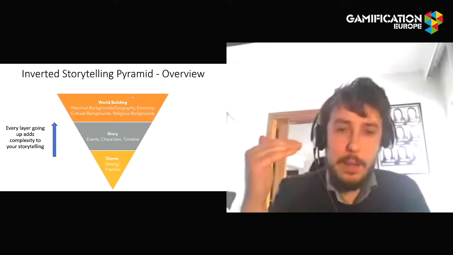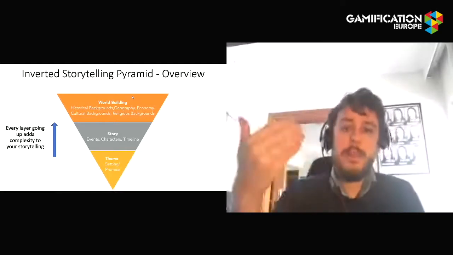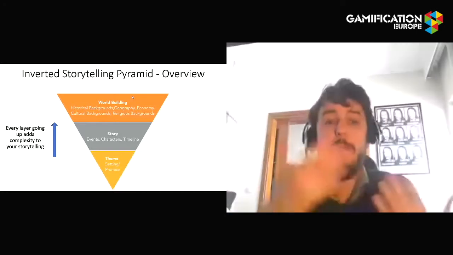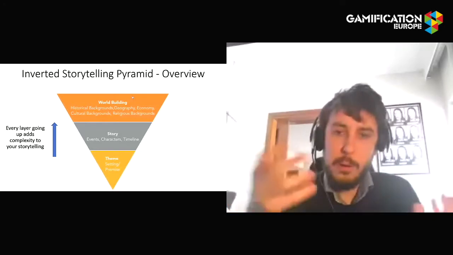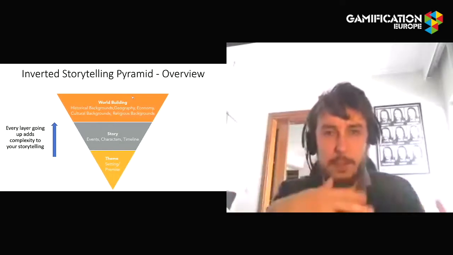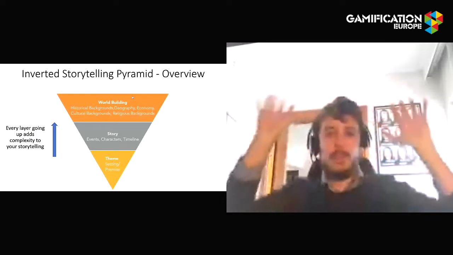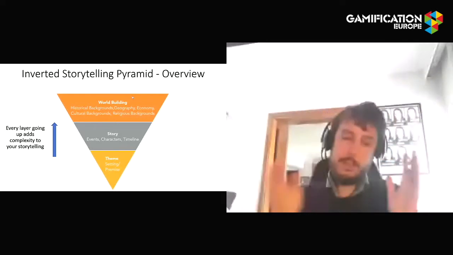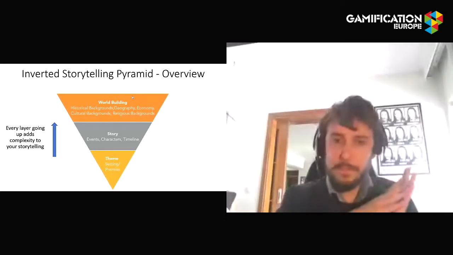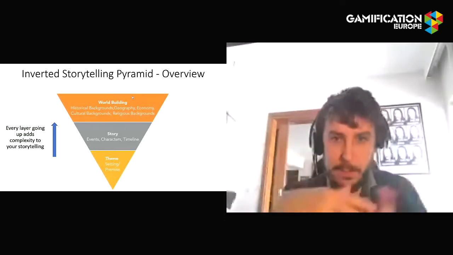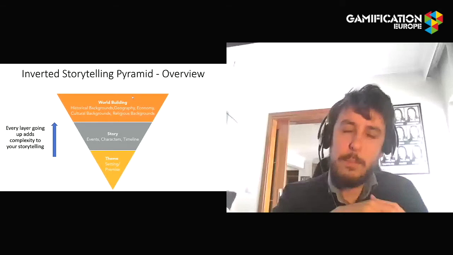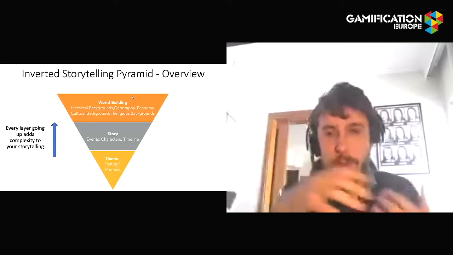If I want to add the layer, then I go to the story and I add the events and the characters and the timeline. And again, depending on how long your game is, you might have just that, just a theme, just a story with your characters and your events, and you don't have all of these details, for example, that Tolkien and Herbert have in Lord of the Rings and Dune. There are plenty of games that have a lot of storytelling and a lot of world building. I'm sure most of you know of games such as The Witcher, etc.